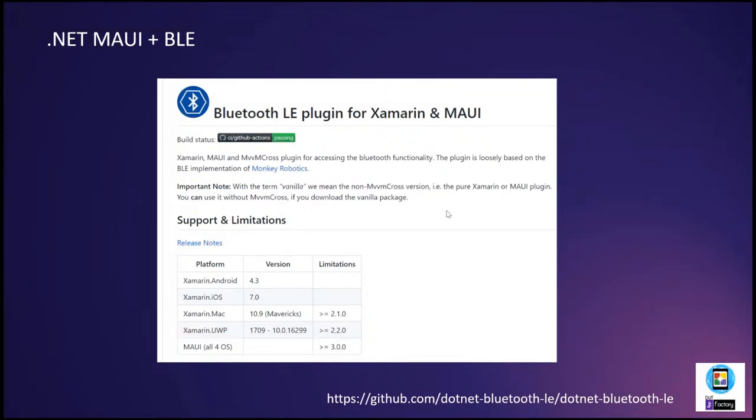So .NET's got a package manager called NuGet, and there's nice components on NuGet that make this Bluetooth Low Energy easy. So this is the Bluetooth Low Energy plugin. All you do is you download the plugin from NuGet and put it in your project, and off you go. This also works for pre-MAUI, which was a mobile application framework called Xamarin. It will work for both.